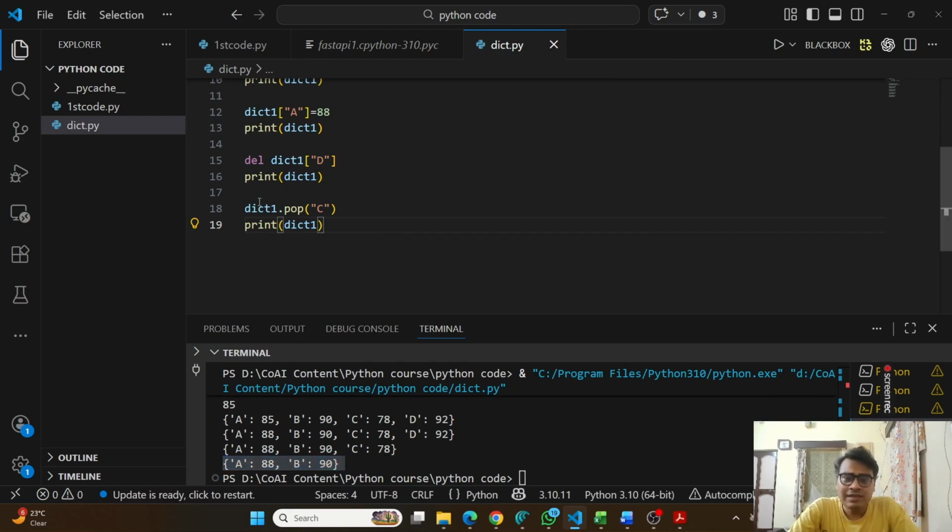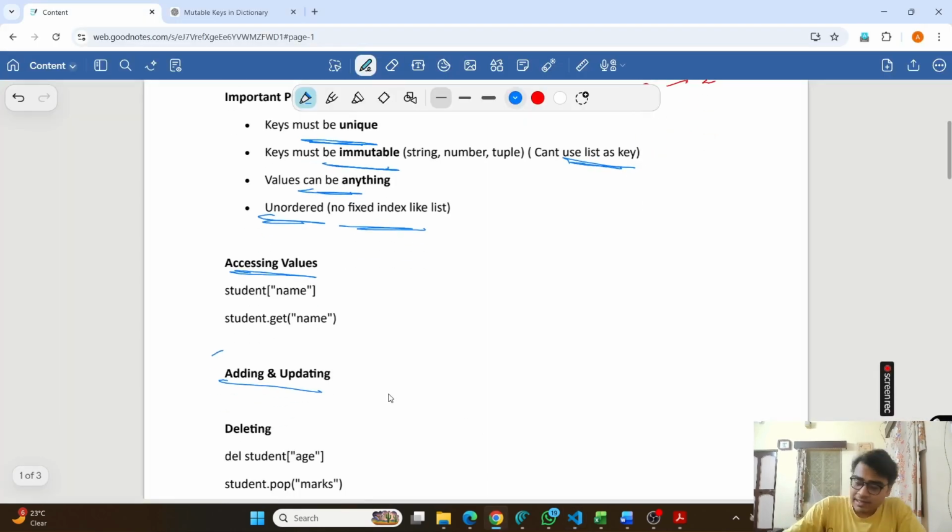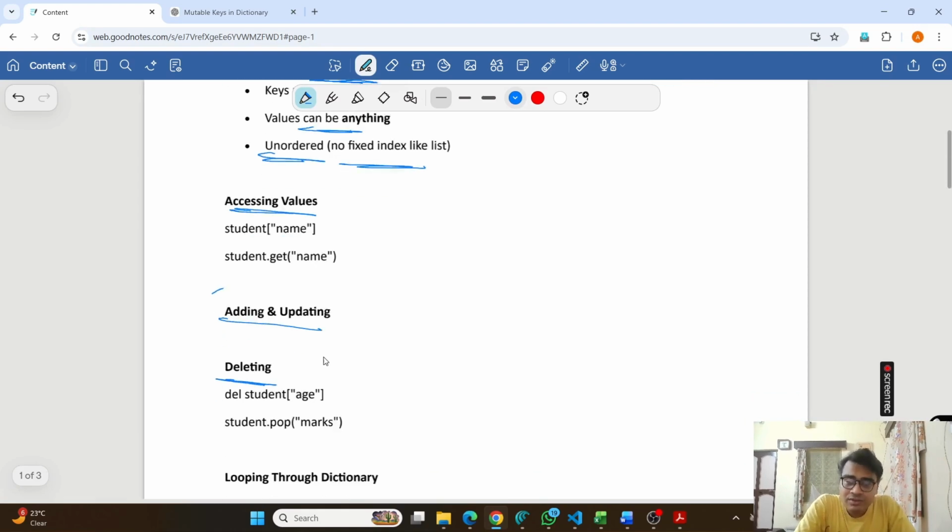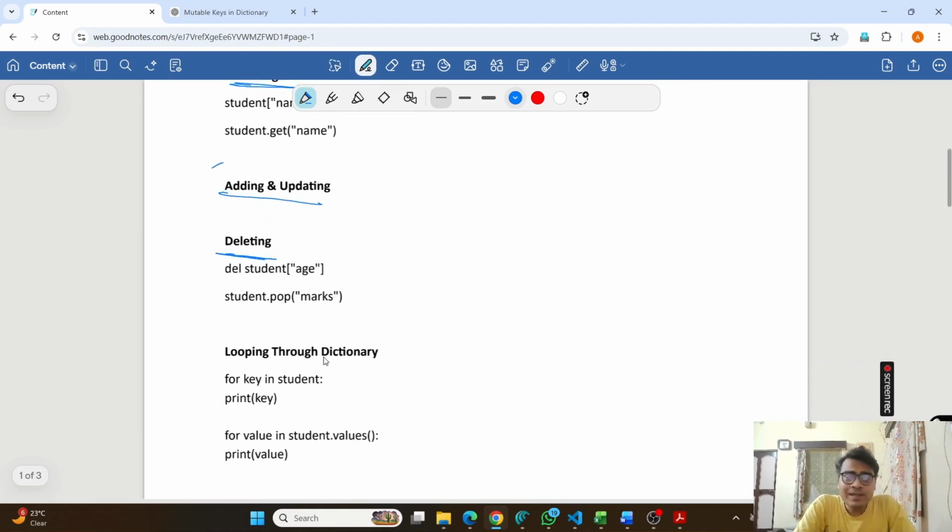Fine. So delete you can do, or dot pop. Okay. So deleting is done. So see, these are small operations. Okay, in dictionary, you will use these operations to analyze the data, to basically manipulate the data, to retrieve the data. Okay. The next is looping through dictionary. Another very important concept. Now this is what you will do.